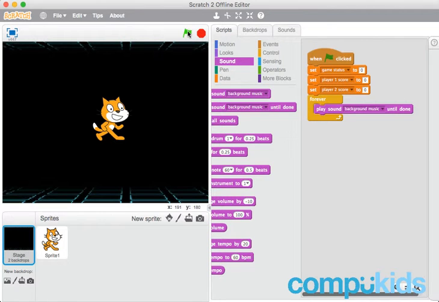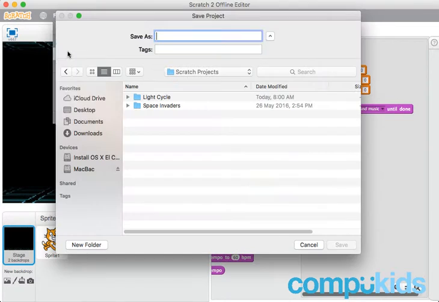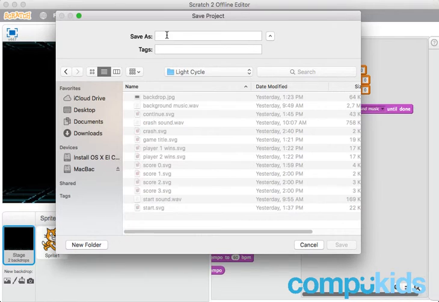So we click on the green flag, and you can hear your background music is playing. So the stage is set, the music is set. Now we start building the rest of our game. Now before you proceed, remember to save your game. So you go to File and click on Save. Go into the Light Cycle folder and save this game as Light Cycle.